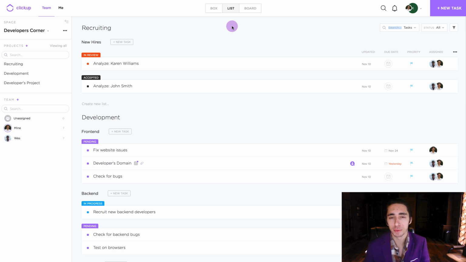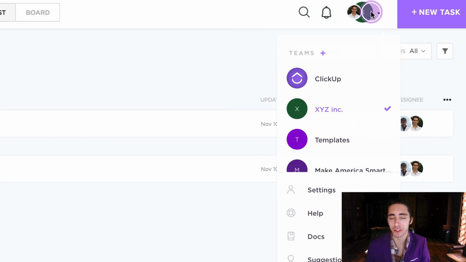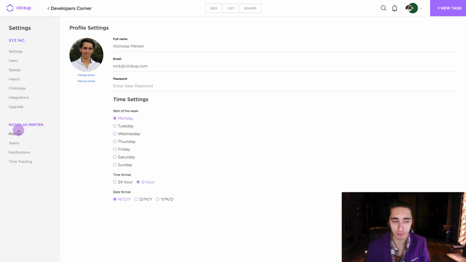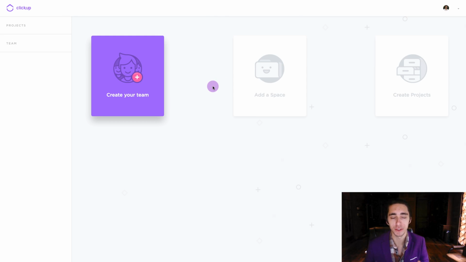So in order to start the process of creating a new team, we really have two different routes we can take. But both start off by coming here to the top right hand side of the screen and clicking on the user profile icon. Once we've done this, we can click the purple plus icon right here next to the Teams label, or we can come into Settings and then come down to the bottom left-hand side of the sidebar and click on Add New. Both will take us to the creation page of a new team.